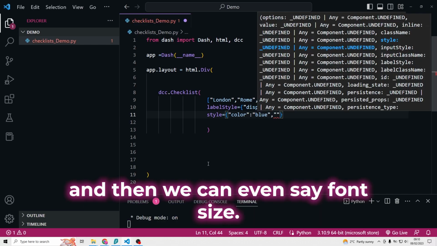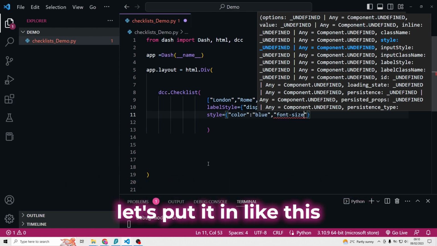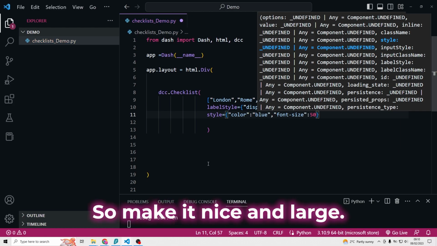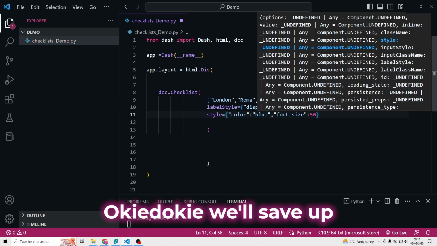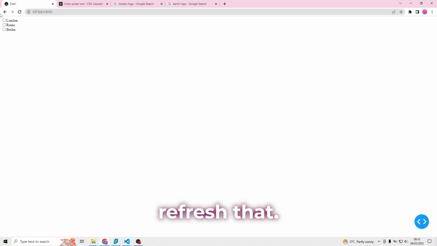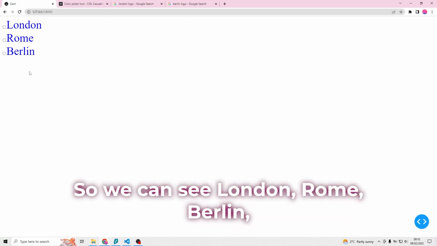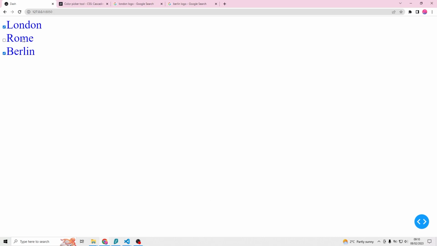And then we could even say font size. So if we want to change the font size, put it in like this, and then we can say, let's say 50. So make it nice and large. Okie dokie. We'll save that. We go back to the browser, refresh that, and there we go. So we can see London, Rome, Berlin, nice and big, and we've got them in blue.